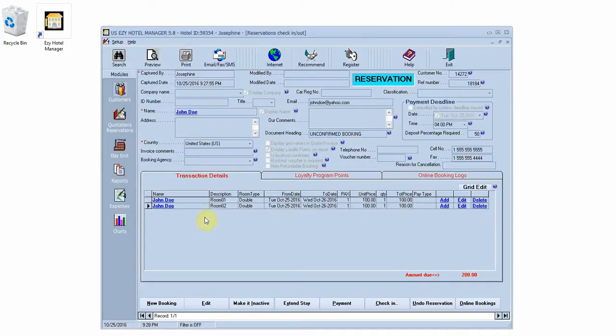Now that Mr. John Doe is captured in the system, the booking's current status is reservation, and it is also shown as an unconfirmed booking. This is because we do not yet have a deposit payment to confirm this booking. The reservation is also set to expire and be cancelled automatically if it is not confirmed before the expiry date, which is October 25, 2016, at 4 p.m.